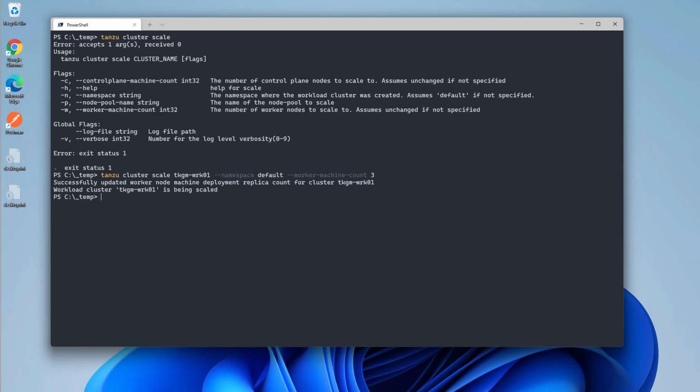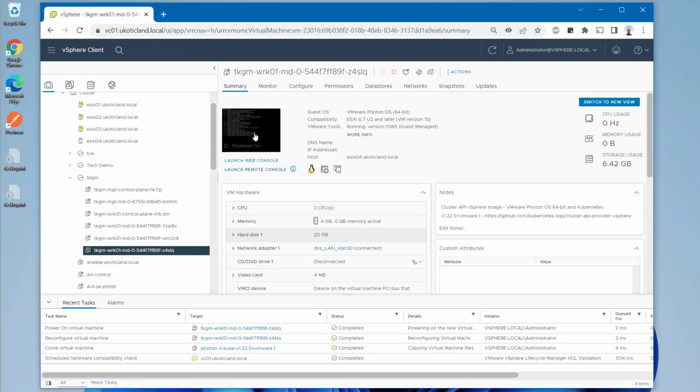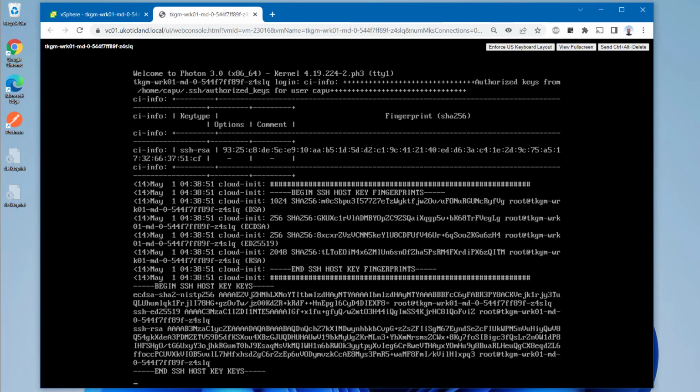If we now jump back over to vCenter, if we look at the recent tasks, we can see that our machine has already been provisioned and is currently being set up. So if we look at the last couple of digits, Z4S, we can click on that. We can open up a console, and this machine will now start to be configured up as a new node in our cluster.